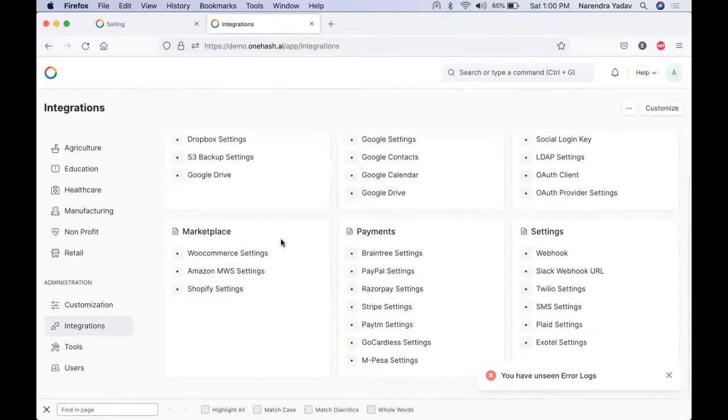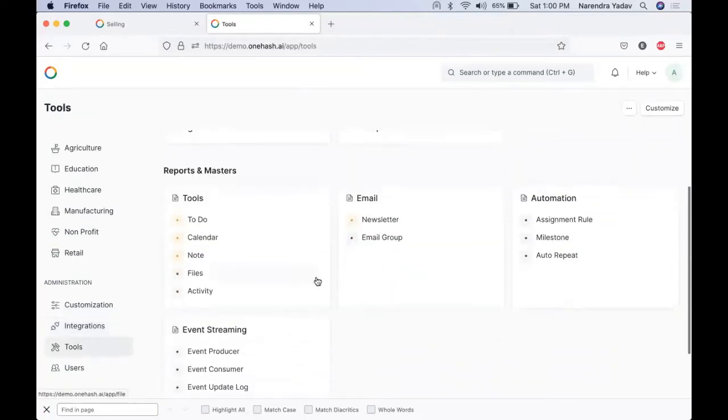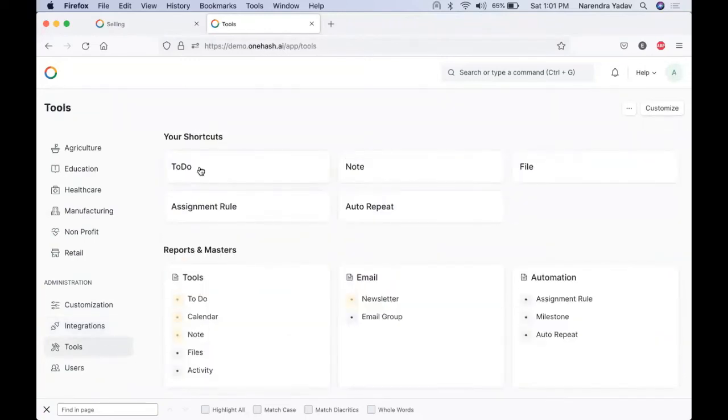We can integrate with marketplaces and various payment portals like Stripe, Paytm, Razorpay, PayPal, and Braintree. You can have various settings like Webhook, or you can have integration with Slack and Exodal and add details. Tools help us in managing all our relevant tasks.